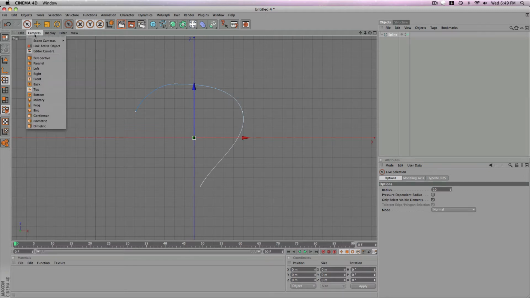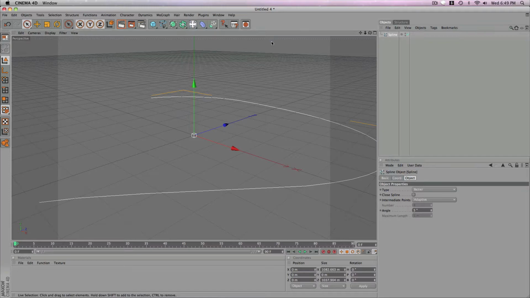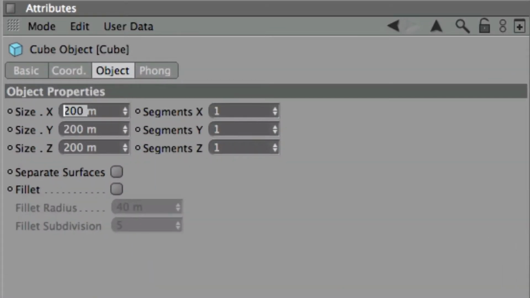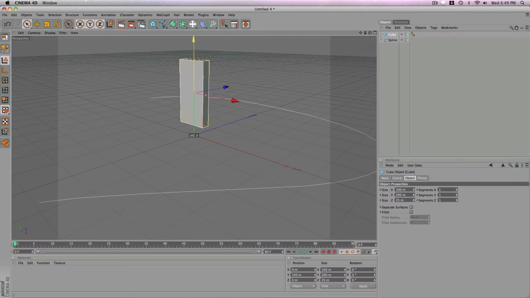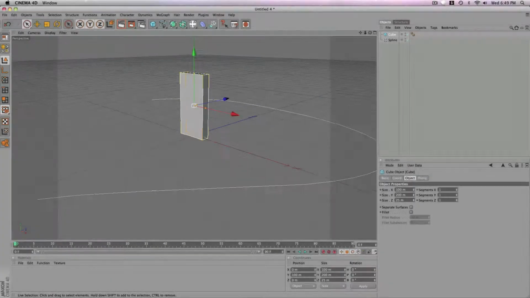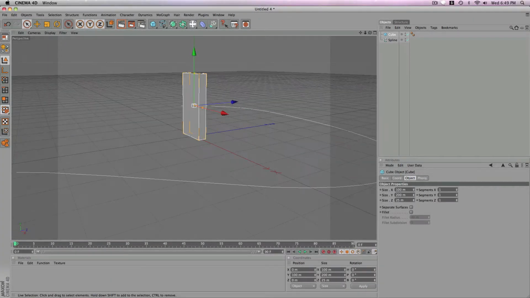Now go to Cameras, Perspective, and go ahead and create a cube. Change the X to 100, and the Z to 25. And because it's 200 meters tall, just change the Y to 100 so it sits flat on the ground.